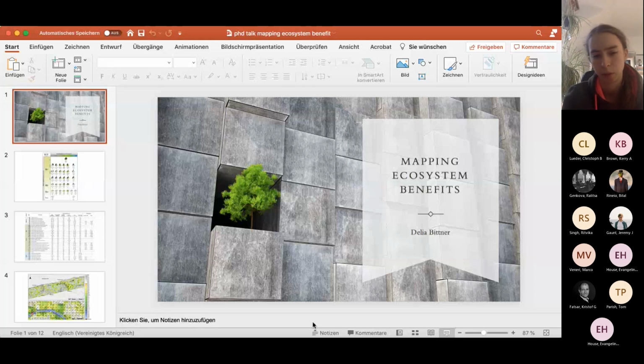The first is about creating new design principles for designing more ecologically. Then about mapping ecosystem benefits, what I'm going to present you today. And all that is going to come together to basically create a design tool that should help designers and architects to design more ecologically with a lot of scientific knowledge behind it.